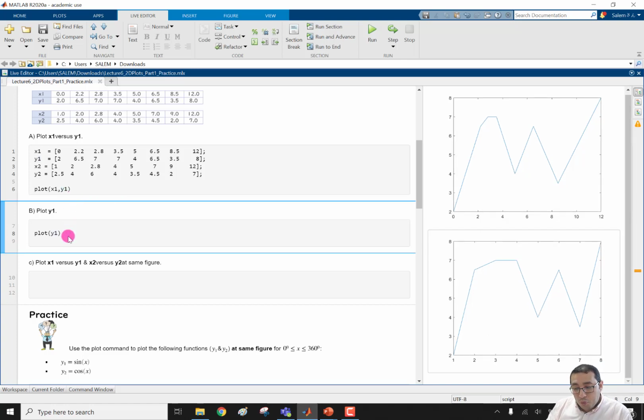In the case of plot y1, let me count how many elements y1 has: 1, 2, 3, 4, 5, 6, 7, 8. So it's 8 elements. If you check the x-axis now, it goes from 1 to 8. So the y values started from 2, 6.5, 7. Let's consider the first three. For the first point, the x will be 1 and the y will be 2. So this is the first point here.